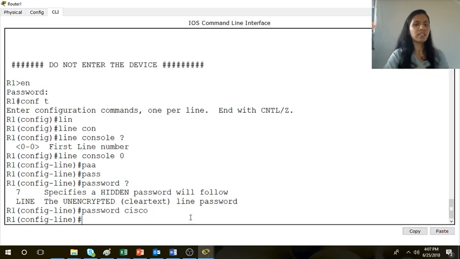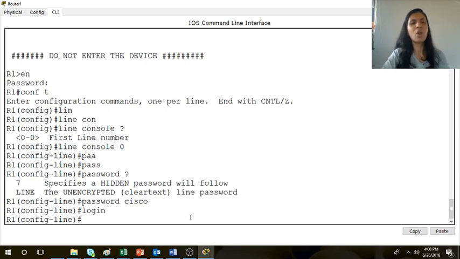Right now I have just set some password, but this password is not going to be checked because I have not enabled password checking. In case of setting a password for your user exec mode, once you set the password, you also need to enable password check. You do this using the login command. If you do not use the login command, your password is not going to be checked before entering the user exec mode, so you will directly be able to enter it. So only using this single command is not going to be of any help to you. You also need to use the login command.